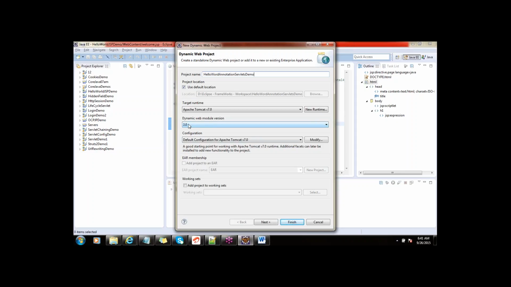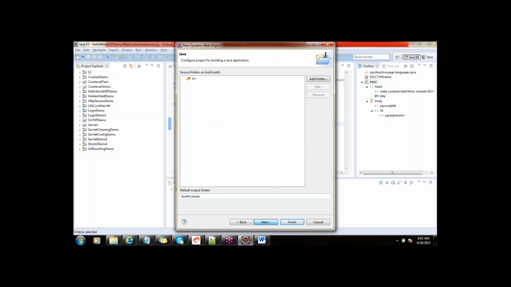I'm not going to change to 2.5 now. Dynamic web module 3 version would support annotation. Second is Apache Tomcat version 7 supports annotation. If you use annotations in your program, you need to go for Tomcat version 7. If you are not using annotations, even Tomcat 6 also would work. And it is web module 3. Observe carefully. Next.